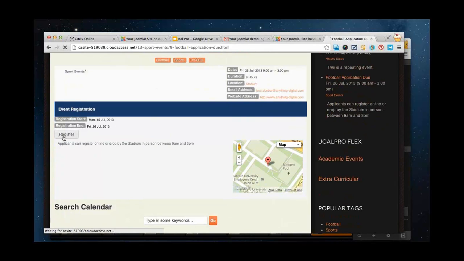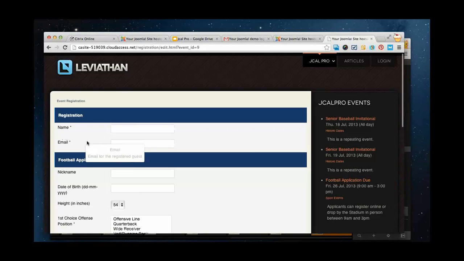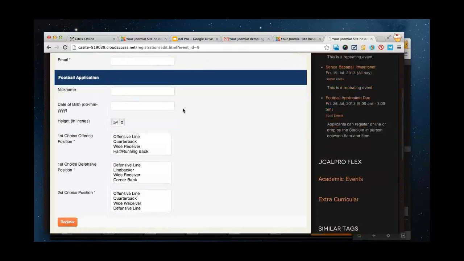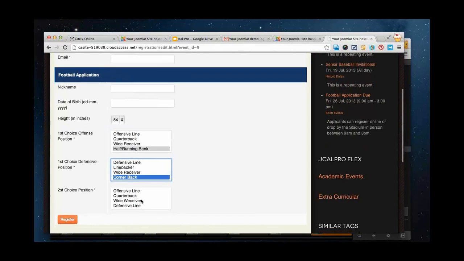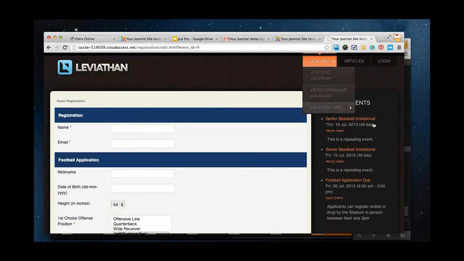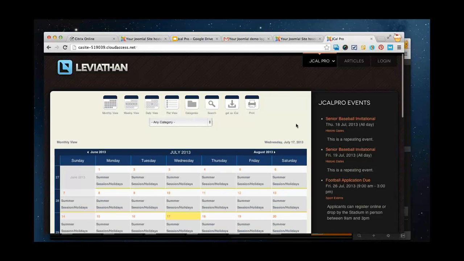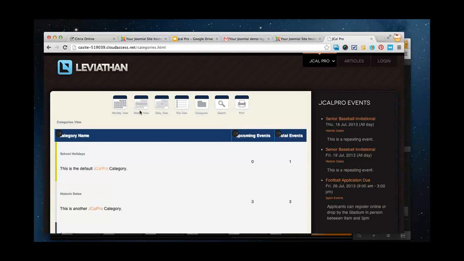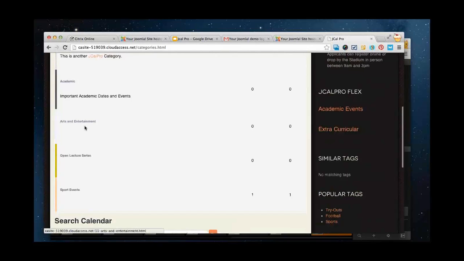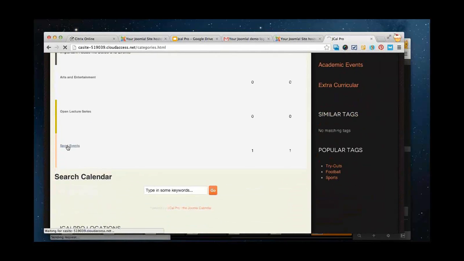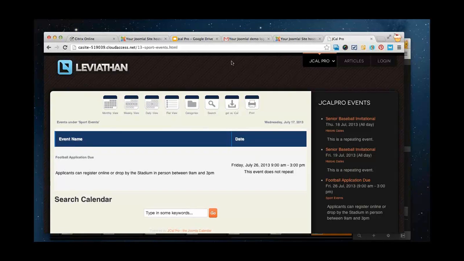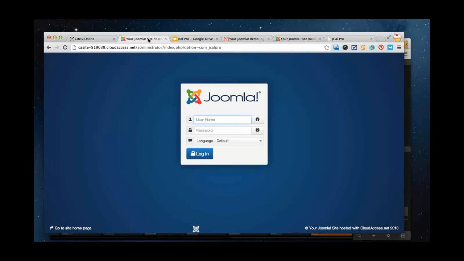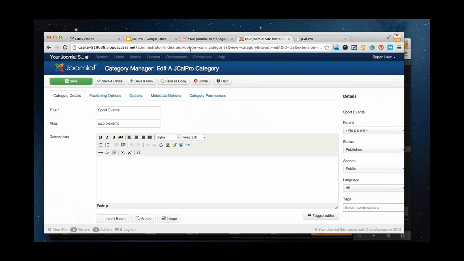So here is our registration and our form. This is the form that we created. So your nickname, the date of birth, the height, and our multi-list choices are here. Let me go back to the home page here. When I'm talking about the calendar categories, here are the categories I'm talking about. So we're working with the sports event category. I'm going to go back into the back end and show you kind of where we are at. So our sports event category, I just showed you that on the front end.